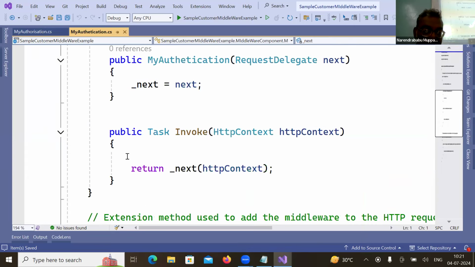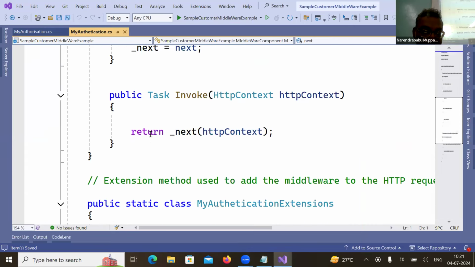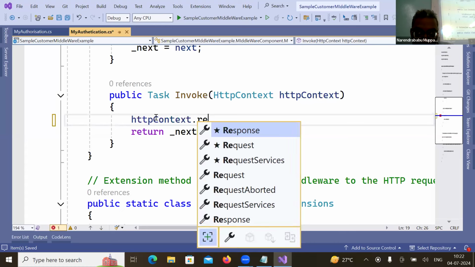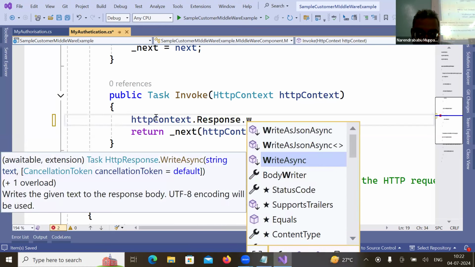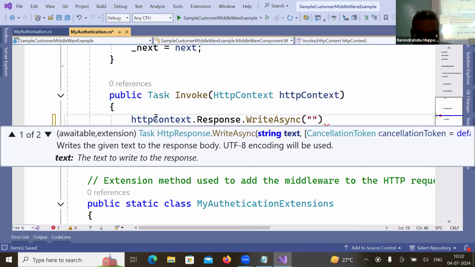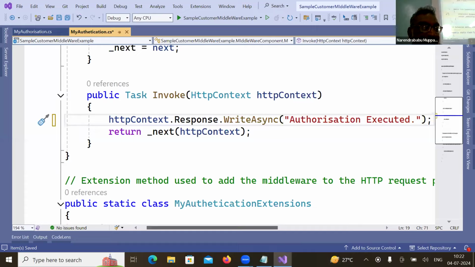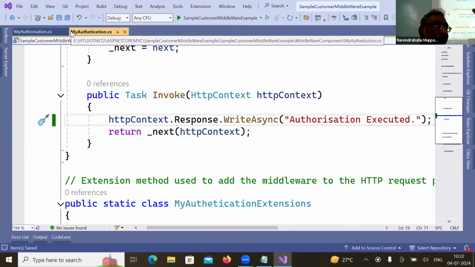In my authentication, you simply say HttpContext.Response.WriteAsync, authorization executed. Authentication executed, authorization executed. Save all. Now, how many middlewares do I have in my project? Two middlewares. One middleware will be authentication, another middleware will be authorization.